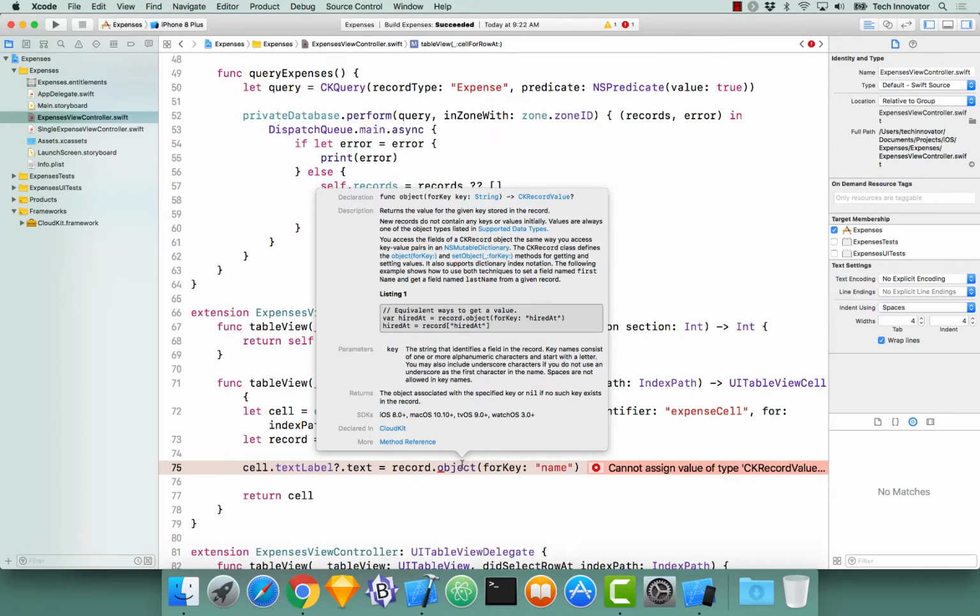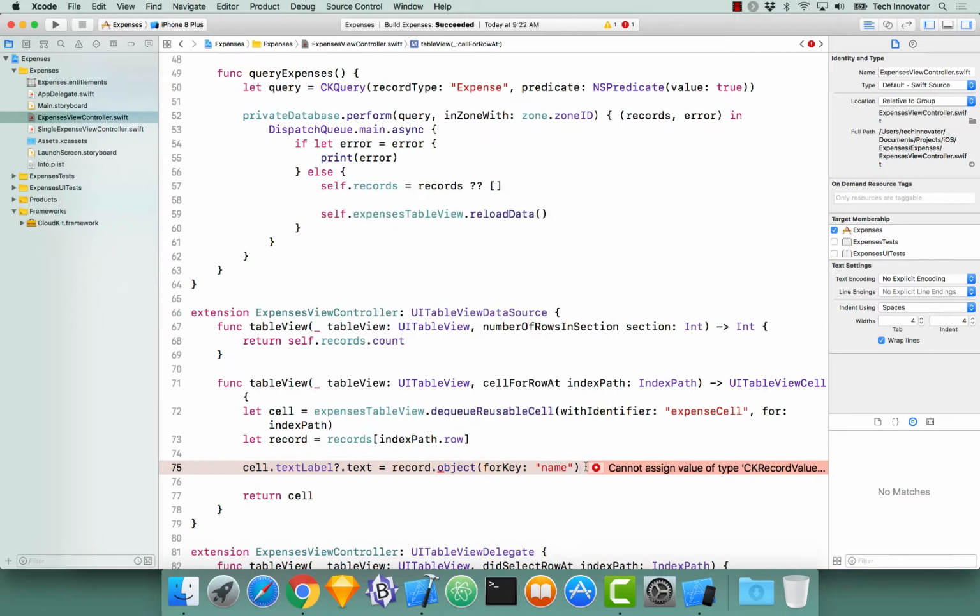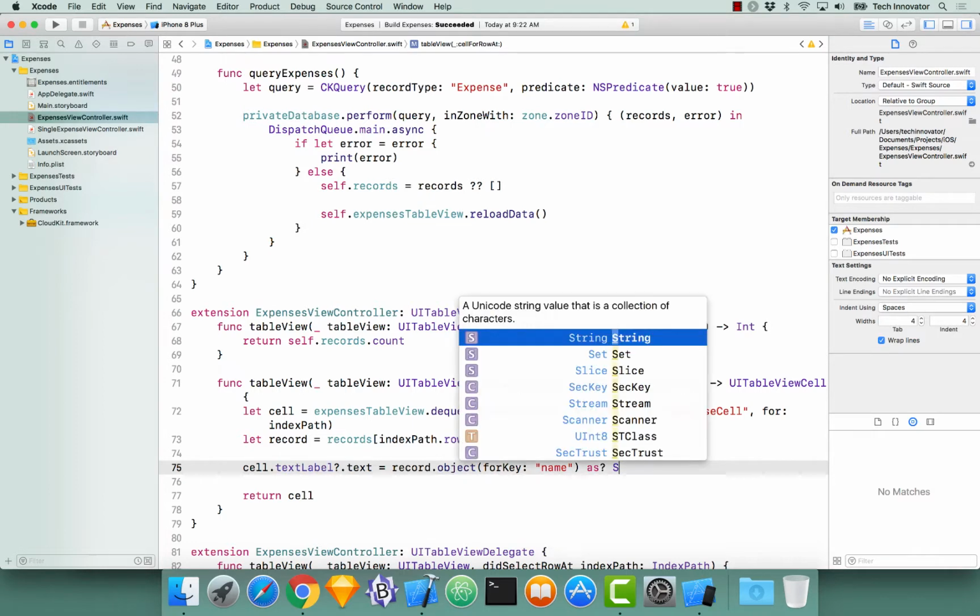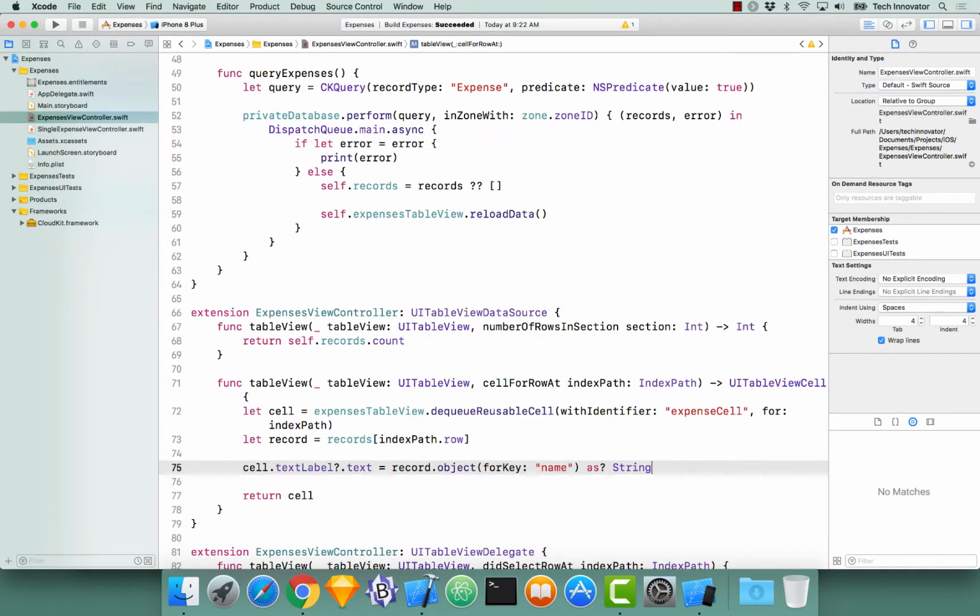But CK record value is not a string, so we can't actually set the text label's text equal to this. So what do we need to do to this, Dale? So we need to cast it for what kind of object it actually is. So we're going to say as question mark string. Perfect. And we're saying as question mark because it's possible it can't cast it to that type, and therefore it'll result in an optional. And the dot text on our text label is an optional as well, so this is fine.